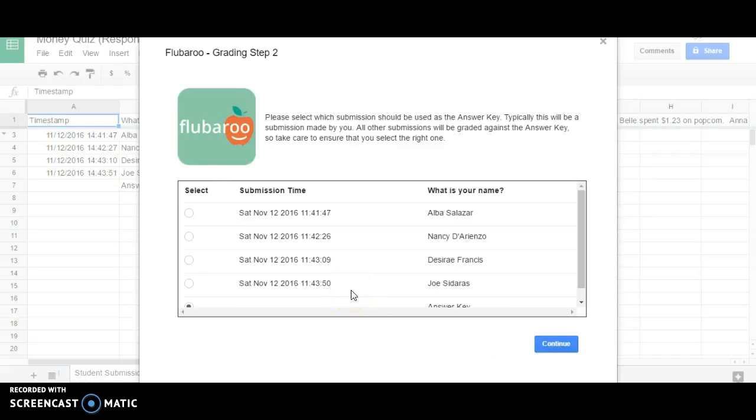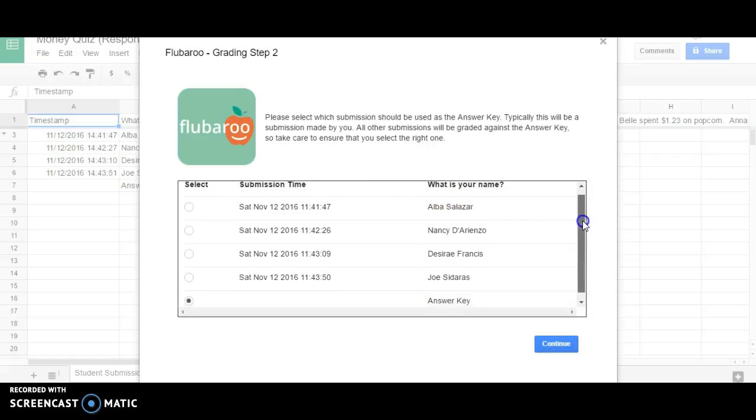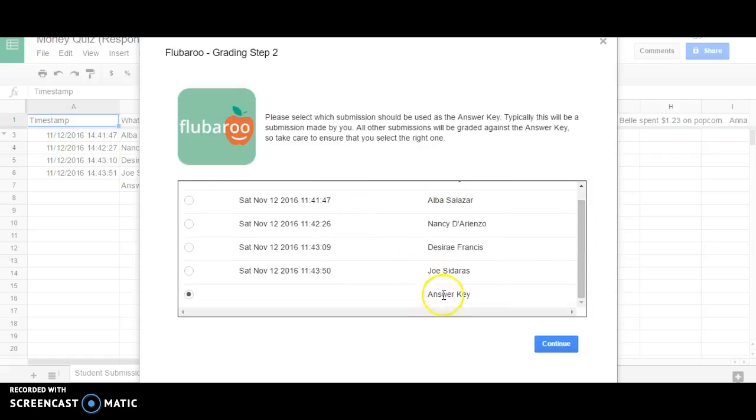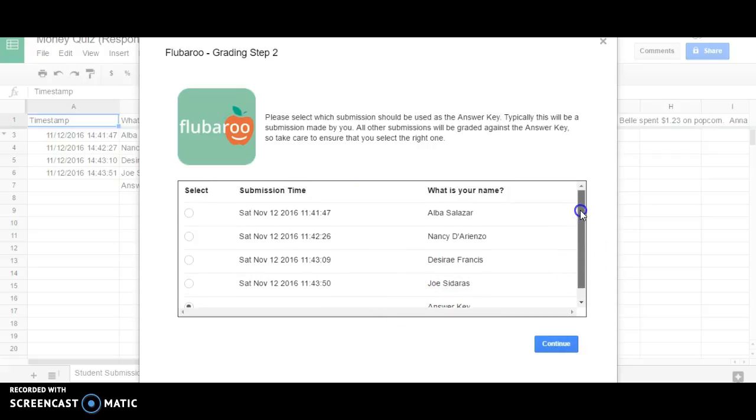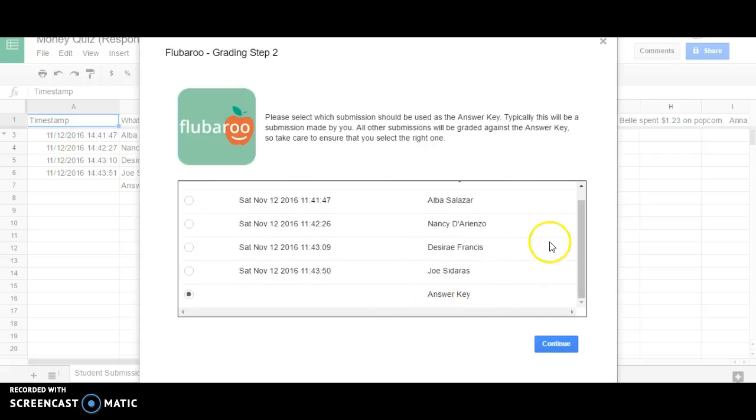Now what's really great about Flubaroo is it really walks you through each step. It's very difficult to mess up. So now here it shows the people who took the exam, and now I also put answer key. That's showing that as an option as well. I'm going to use answer key as my answer key.